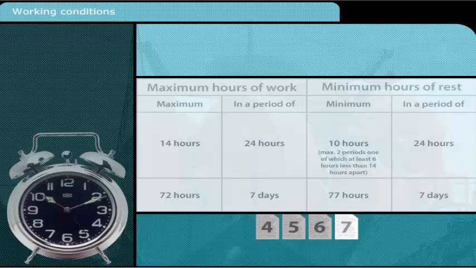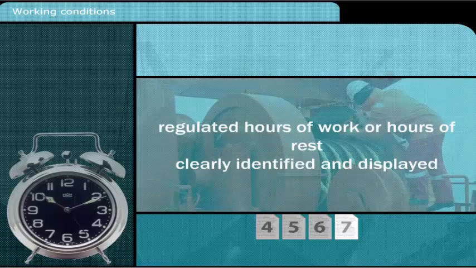The regulation also requires that the hours of rest in any 24 hours must be split into no more than 2 periods, one of which must be at least 6 hours long. The interval between periods of rest must be no greater than 14 hours.